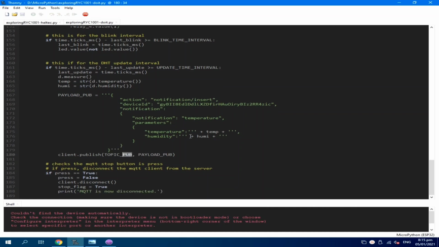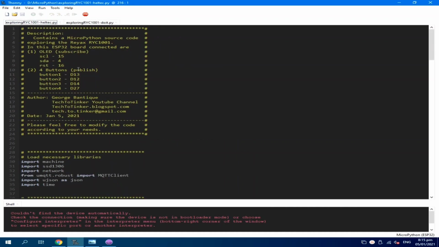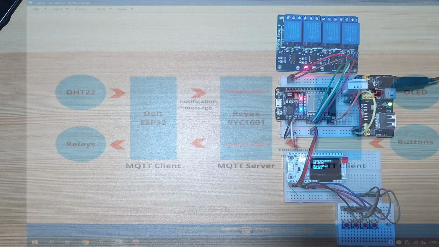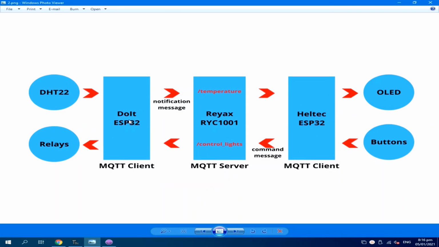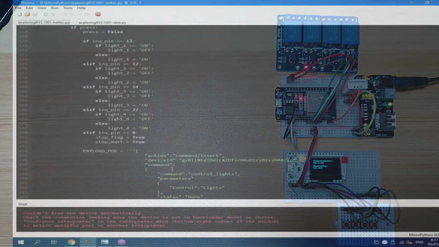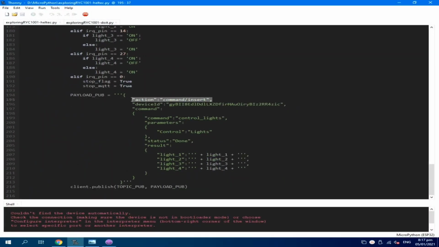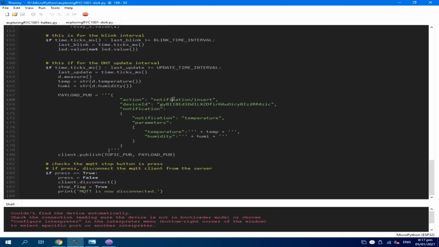And for the Heltec ESP32 board, it's almost identical with a slight difference. In the Do-It ESP32 board, the DHT22 sensor readings is published by encapsulating it to the notification message. While in the Heltec, the button state is published using the command message, which is under the subtopic control lights, while the notification is under the subtopic temperature. Here, we publish it using command message, while in the Do-It, we use a notification message.